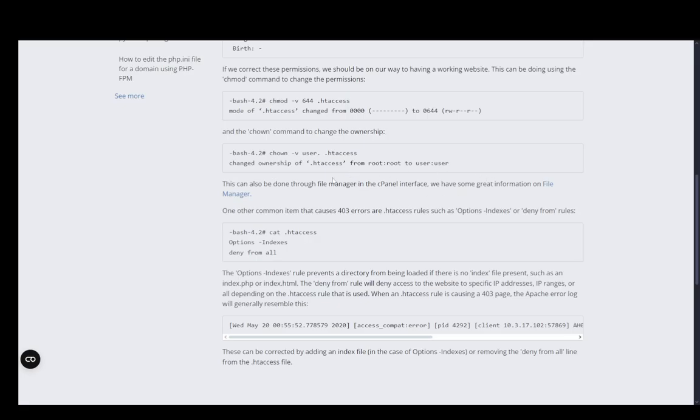Other than that, you can have another problem, which are htaccess rules, such as options indexes and deny from rules. If it says deny from all, you should just delete that line, since you don't want to deny it from everything, so that you can be able to edit it. And you should also add an index if you have options indexes enabled, because you do need to have an index file to be able to load that.